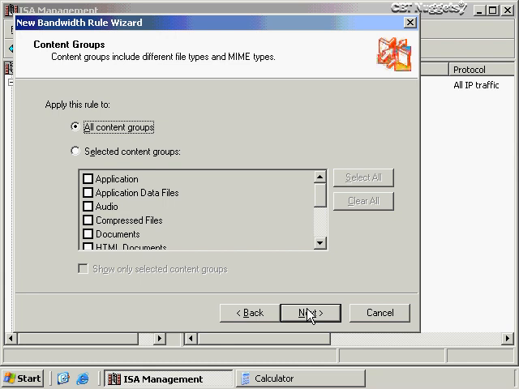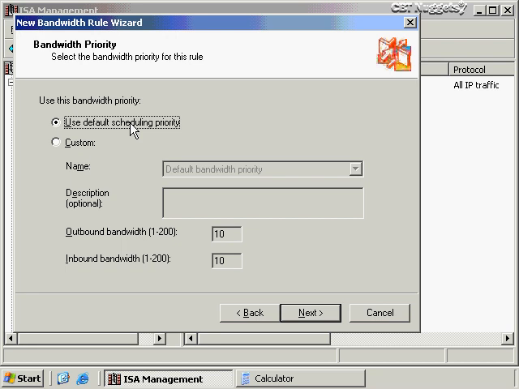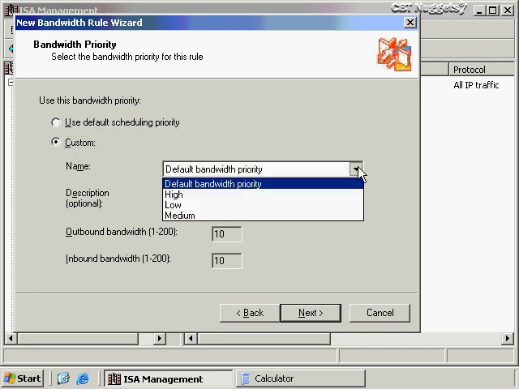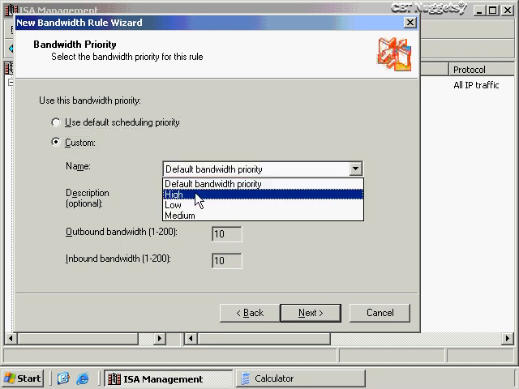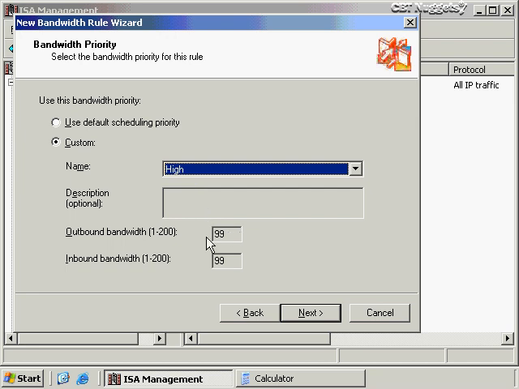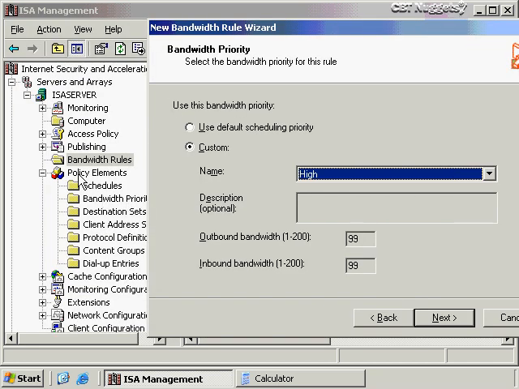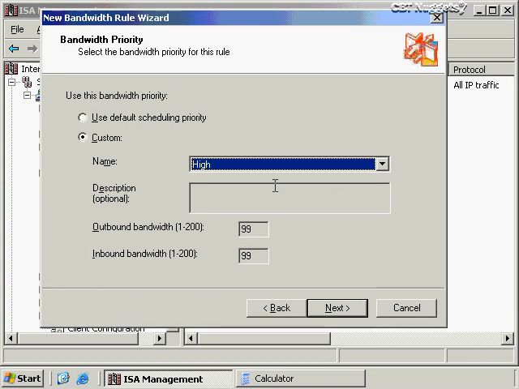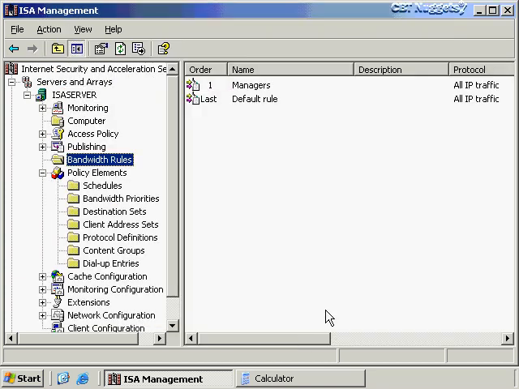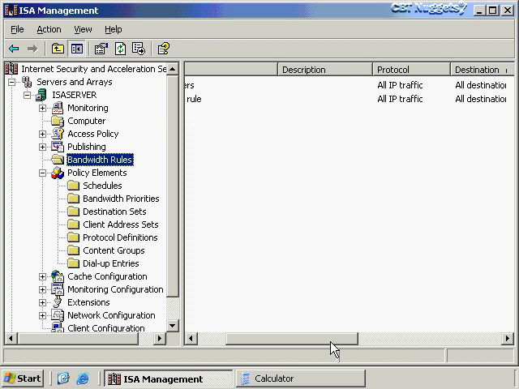I hit Next, and this is a key point right here. It says what bandwidth priority do you want to use? Well, I don't want to use the default. That's the 10 that we just adjusted. You see that down here. I want to change it over to the high bandwidth priority that we created in one of the previous nuggets in the bandwidth priority policy element. So I select it at 99. Click Next and Finish.